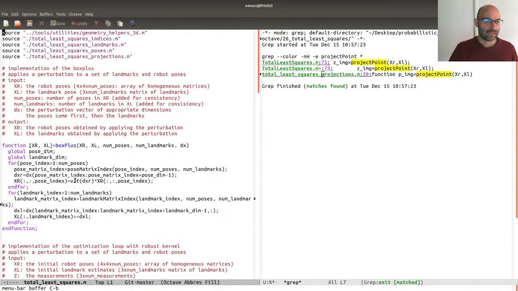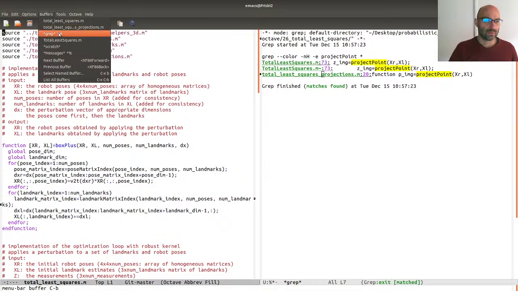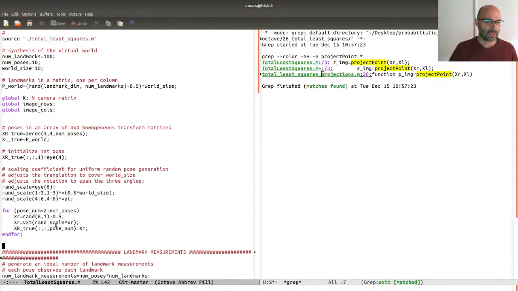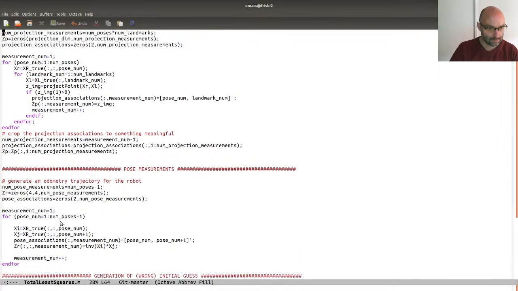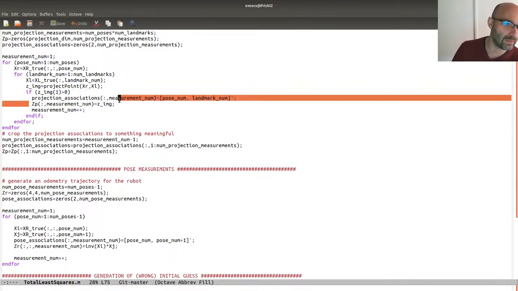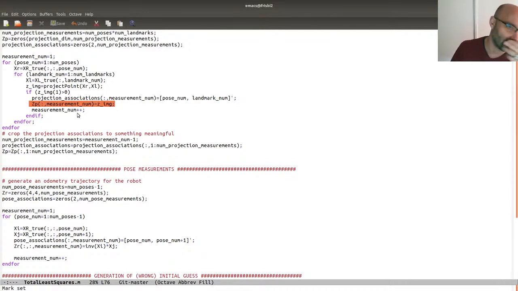Then let's go back. Let's go back to total listed squares. What I do is to calculate the projection. Is the projection good? Yes or no. If it's good, I add another association to my association vector, and I add another measurement, which is a 2D measurement, to my measurement vector. And I increase the number of measurements.